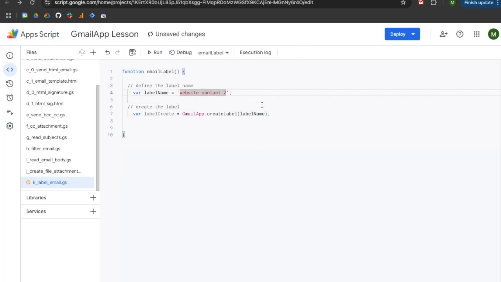I'm going to make one change real quick. I'm just going to make this website contact. I'm going to remove the 2. So we're going to resume on line 9. So we want to have our indentation aligned with 3 and 6.